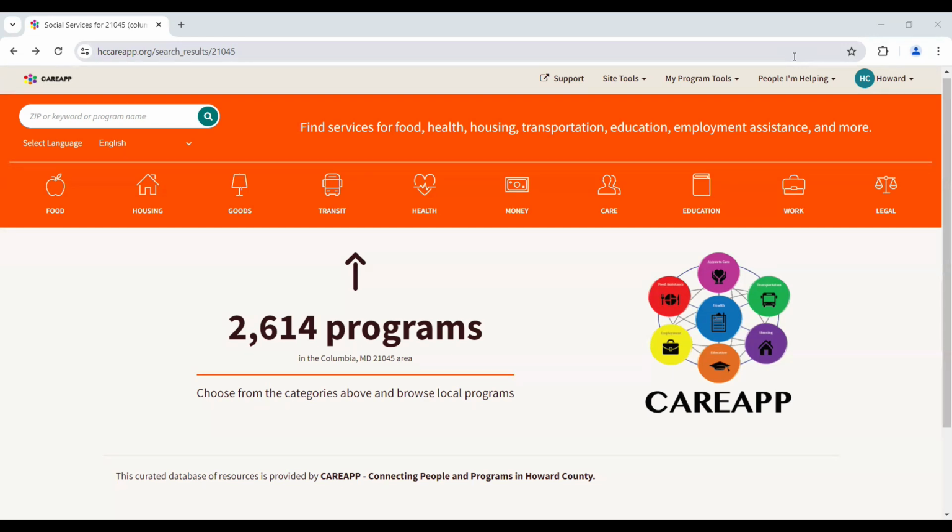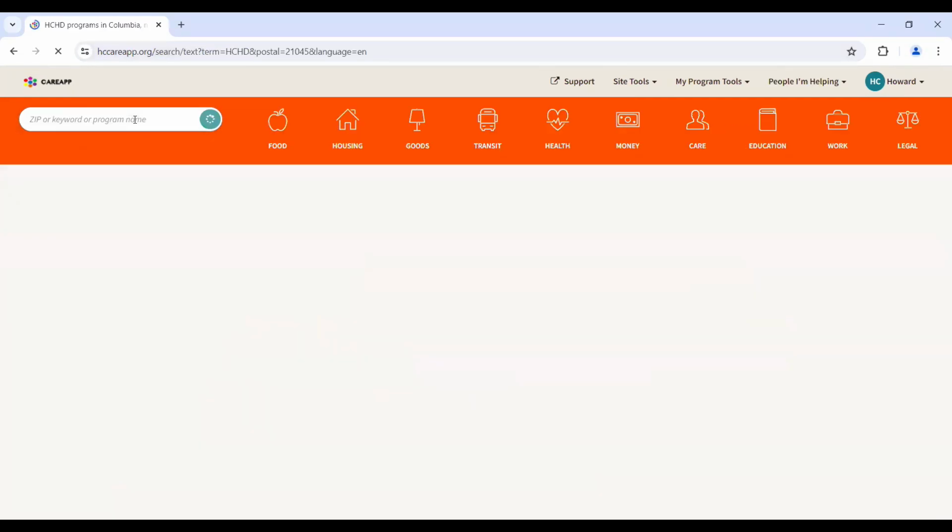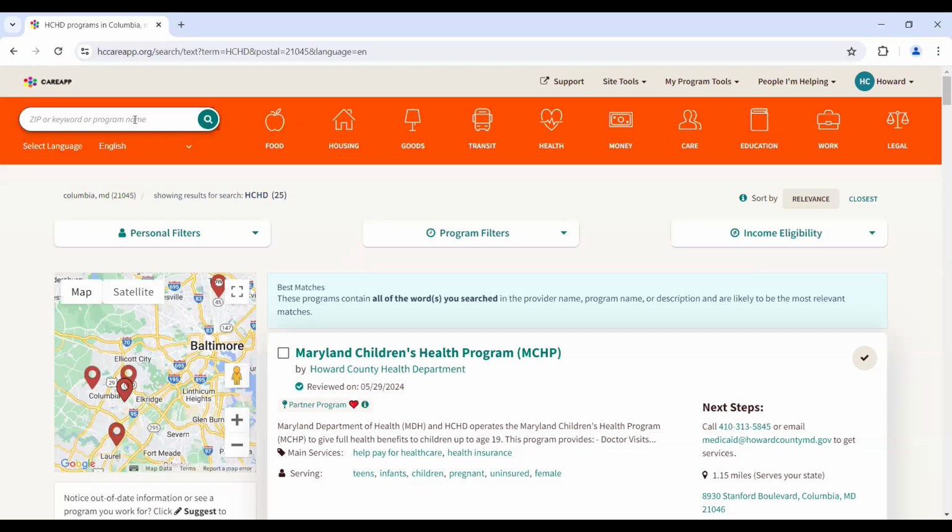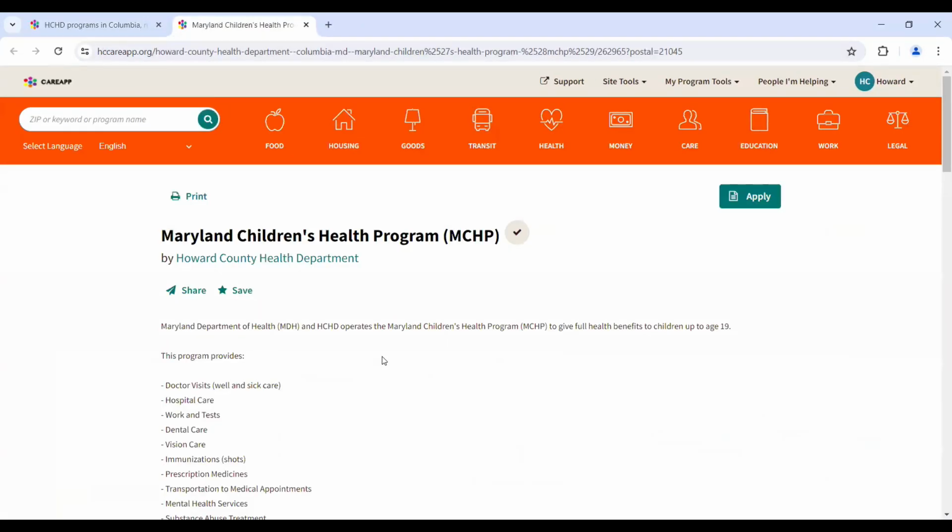As always, first make sure to log into your CAREAPP account at hccareapp.org. Then begin the search process for the desired resource. Once you've located the program, click on the program name that is bolded at the top of the resource card. The full details of the program will be displayed.